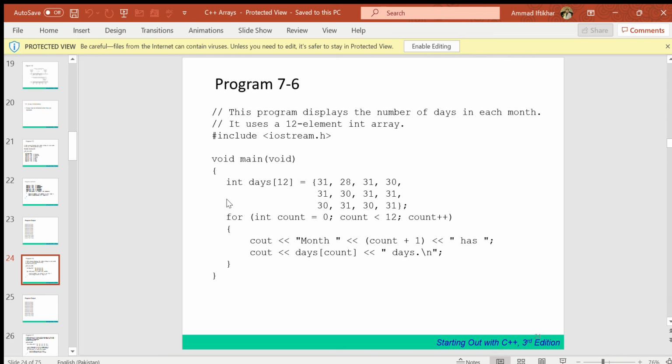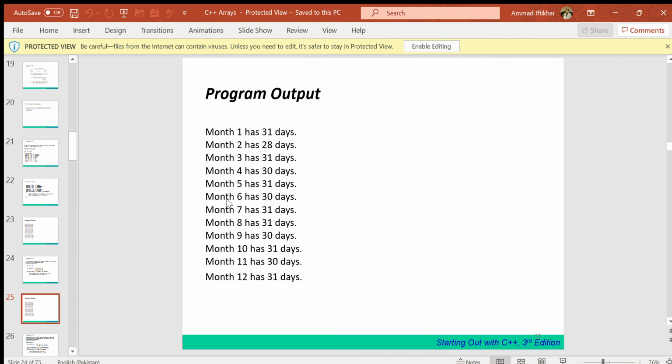We store the exact values in an array with the name days, and then we display by starting a loop that month number 1 has 31 days, month number 2 has 28, and so on, and this will be the result.